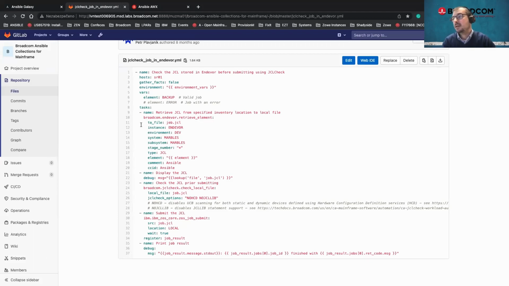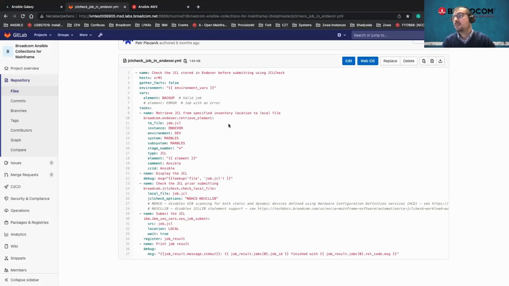The first task is to retrieve the JCL from the Endeavor inventory and store it to a local file. Again, it's very simple. Even if you are not familiar with Endeavor, I think it's easy to understand what is happening here. We have a task to get the JCL and store it in this file. This is a name from the Endeavor perspective, some definition of the location, what its type is, and how we would like to name it, and that's it.